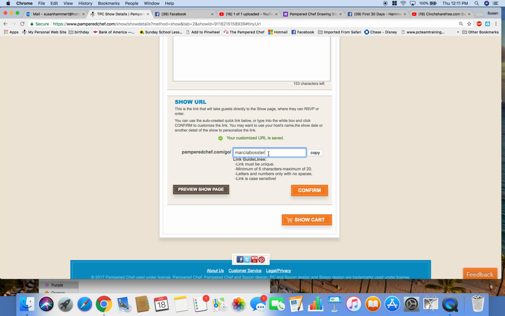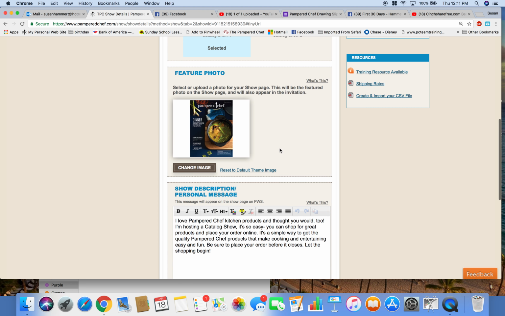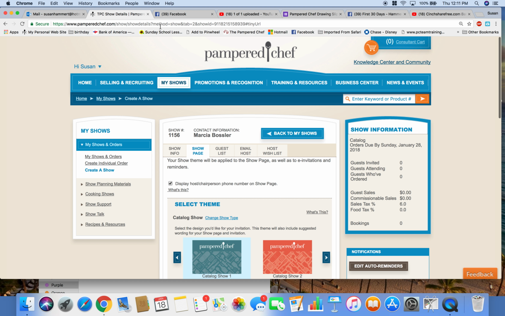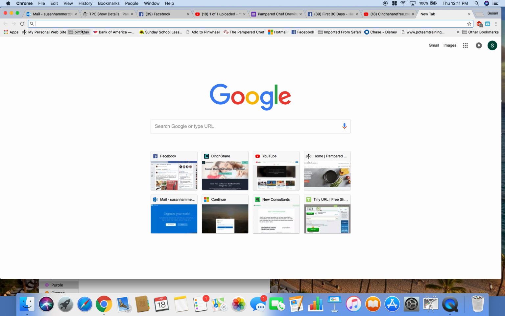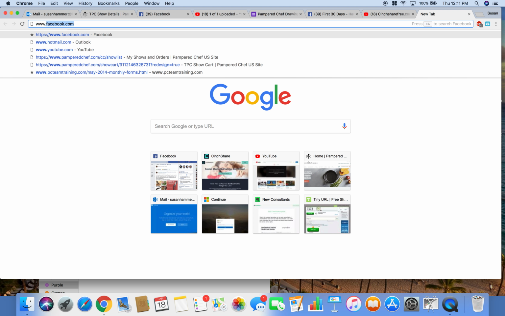Now, it is case sensitive. I usually do lowercase. If you do capital, just make sure that you tell your host and your host tells her friends that it is case sensitive. So once we've got all that, we are ready to go and we can give out that link. Now I'm going to show you, let me open a new tab here, what it looks like when I go to that link.